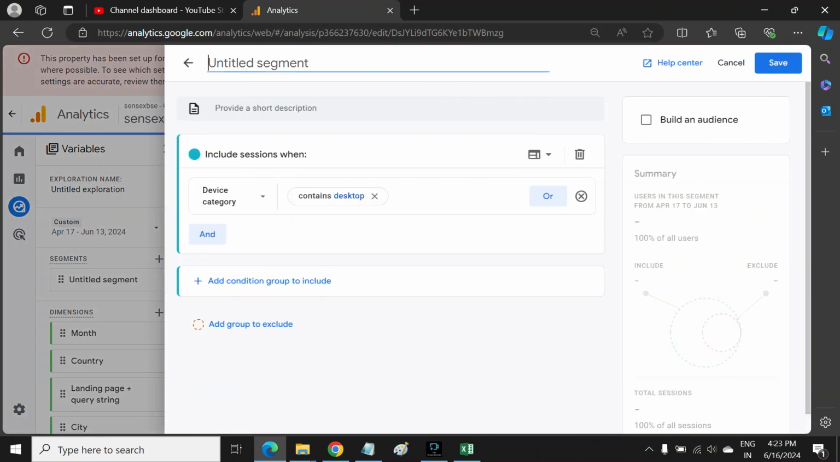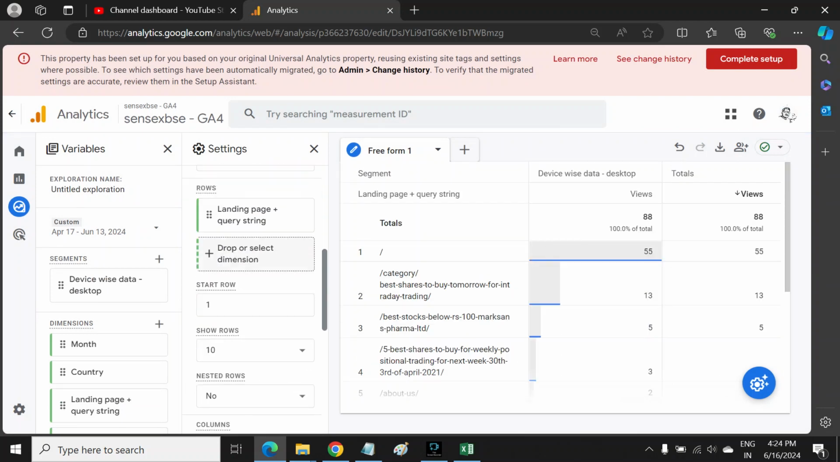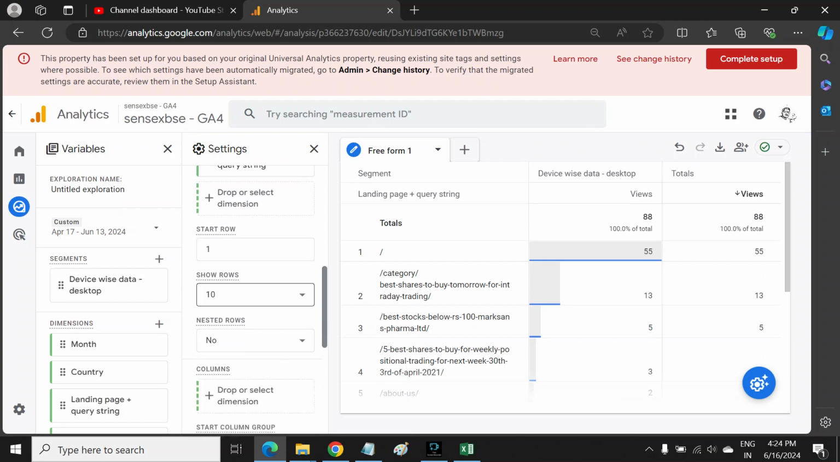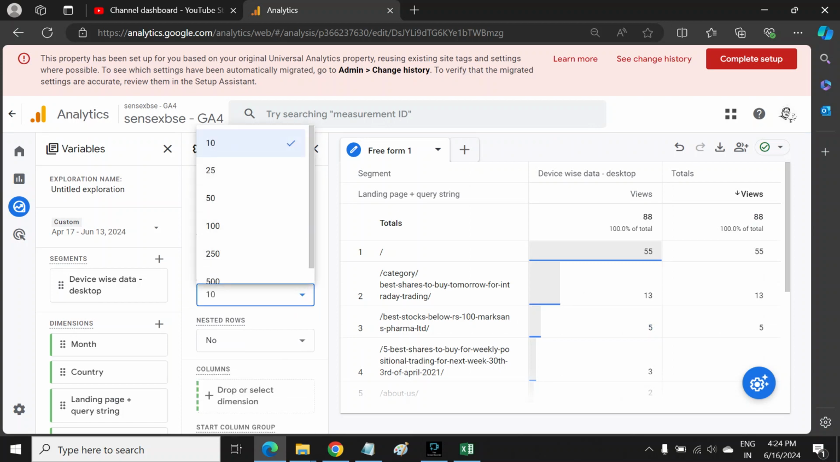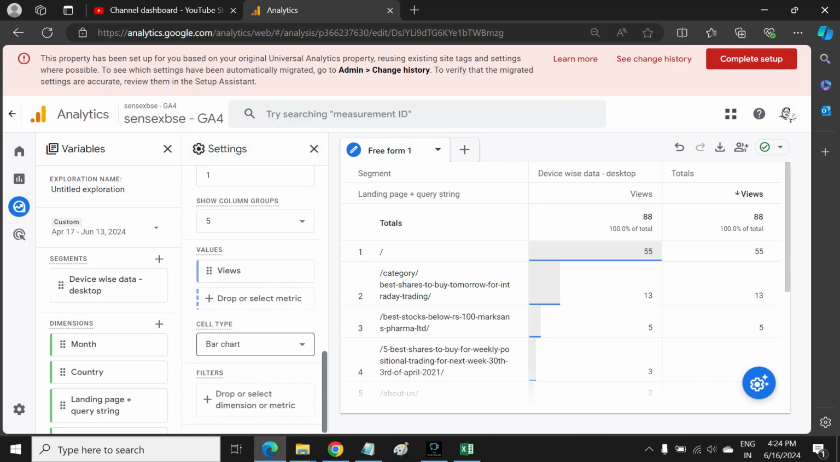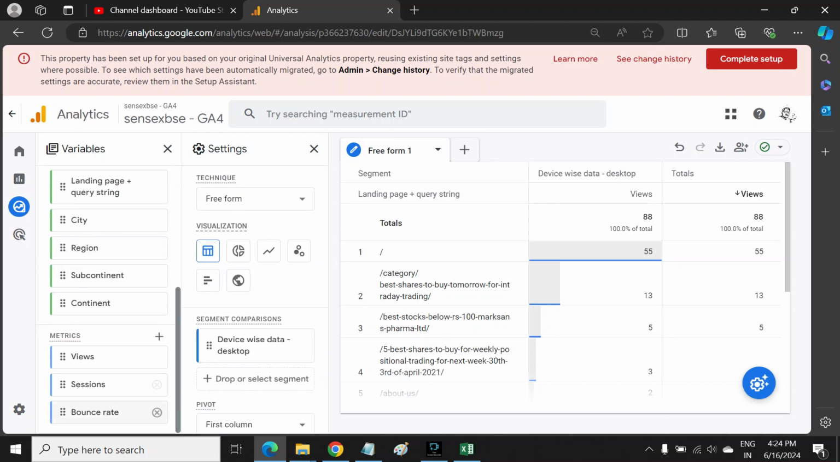So this is how you can change the name if you want to edit. And I want to name it here device wise, here I name it desktop. So here it's applied. So this is how you can use it, and you can choose how many rows you want to see. Suppose I want to see only 10, minimum 10. Same here. So there are a few options you can try.